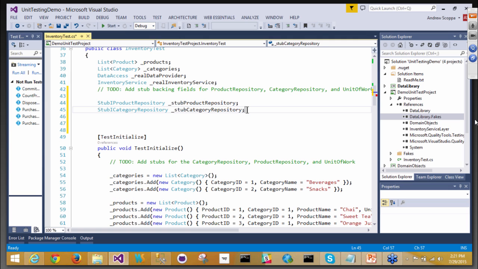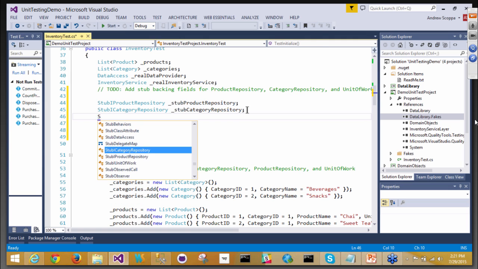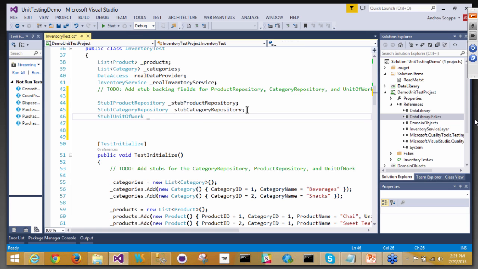Oh, what's wrong with me? I keep forgetting the semicolon there. Okay, and then we do the stub unit of work. And we'll call this, I don't know, _stubUOW. We typically refer to it as stub UOW. And what else do we need? So I have my data access, I have my inventory service, and it looks like we have everything we need.